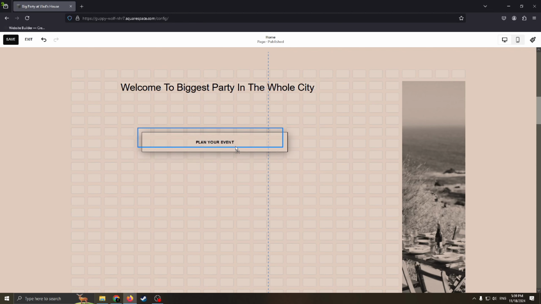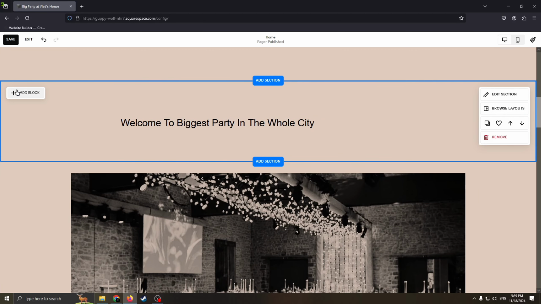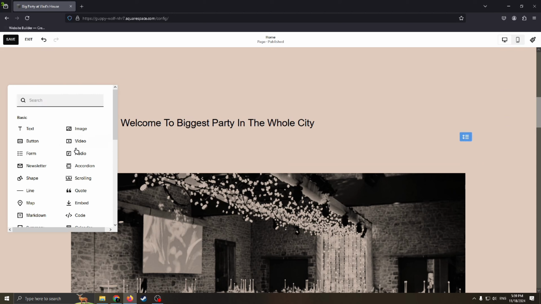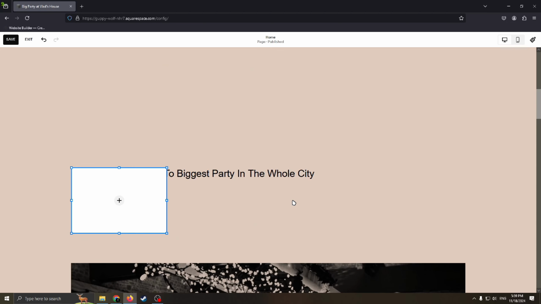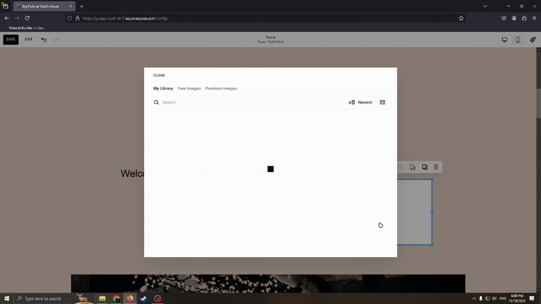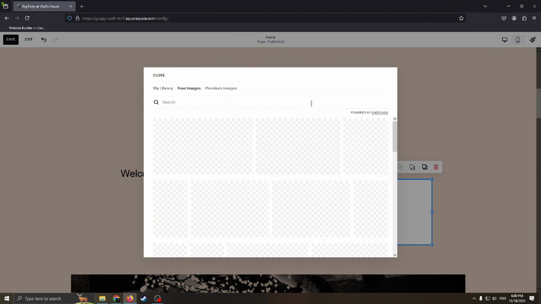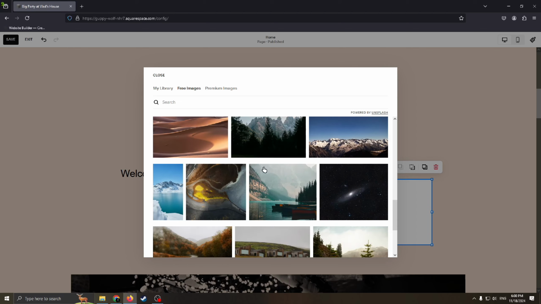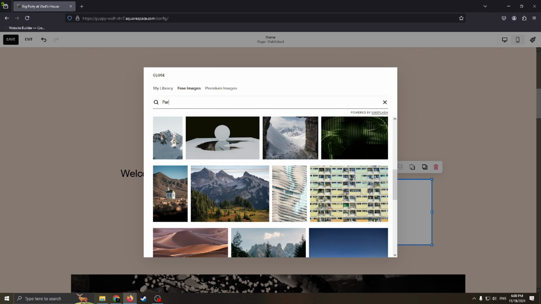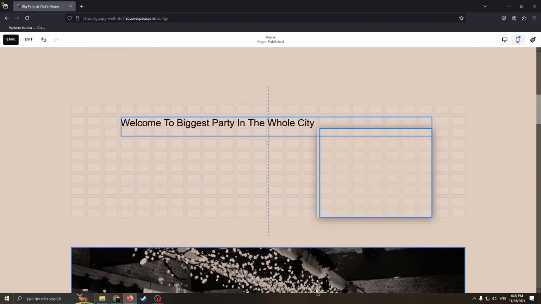You can change any of these buttons, you can delete some of them, you can delete this image, you can add new stuff by clicking this button, add block. So basically blocks are content, for example text, button, image, video, audio, whatever you want. For example, you can add an image right here, click on this button and you can upload a photo from your computer or you can select it from a library. My library is empty, you can see Squarespace library, or you can use free Squarespace images. For example, you can search party and for example this one, add image, and now it's loading. I can make it bigger.